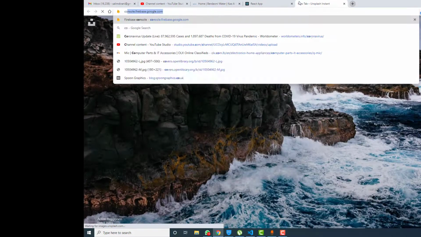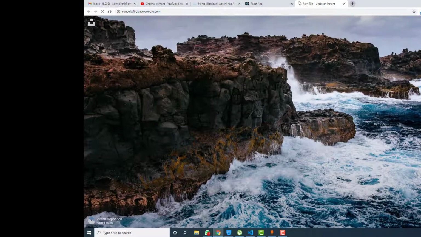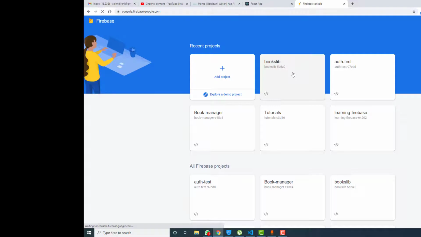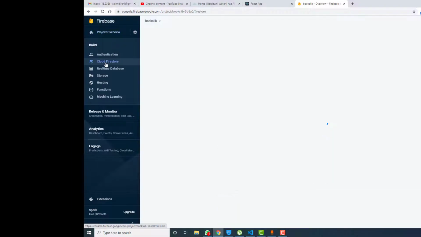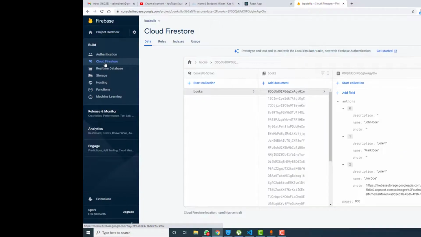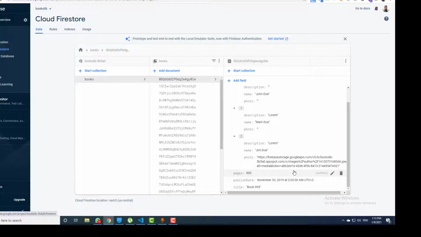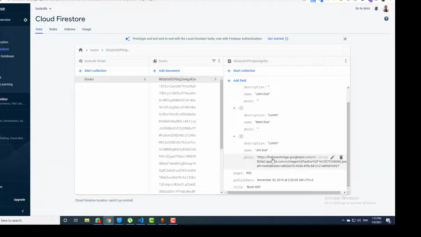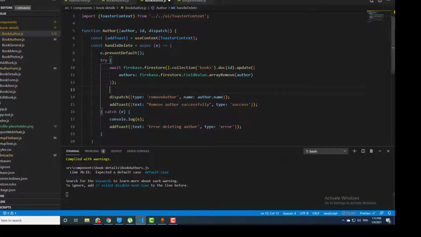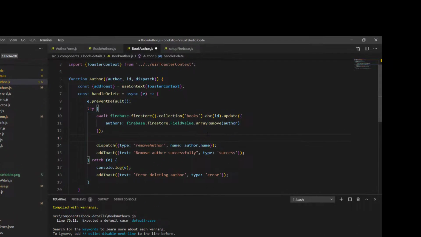Now if I go again and visit my Firebase console, and go to my project bookslib, then to Cloud Firestore, our database, I can see here that I'm saving the image as a link, but I prefer to save the reference. This way we can easily manipulate the image from deleting to fetching to all this stuff.